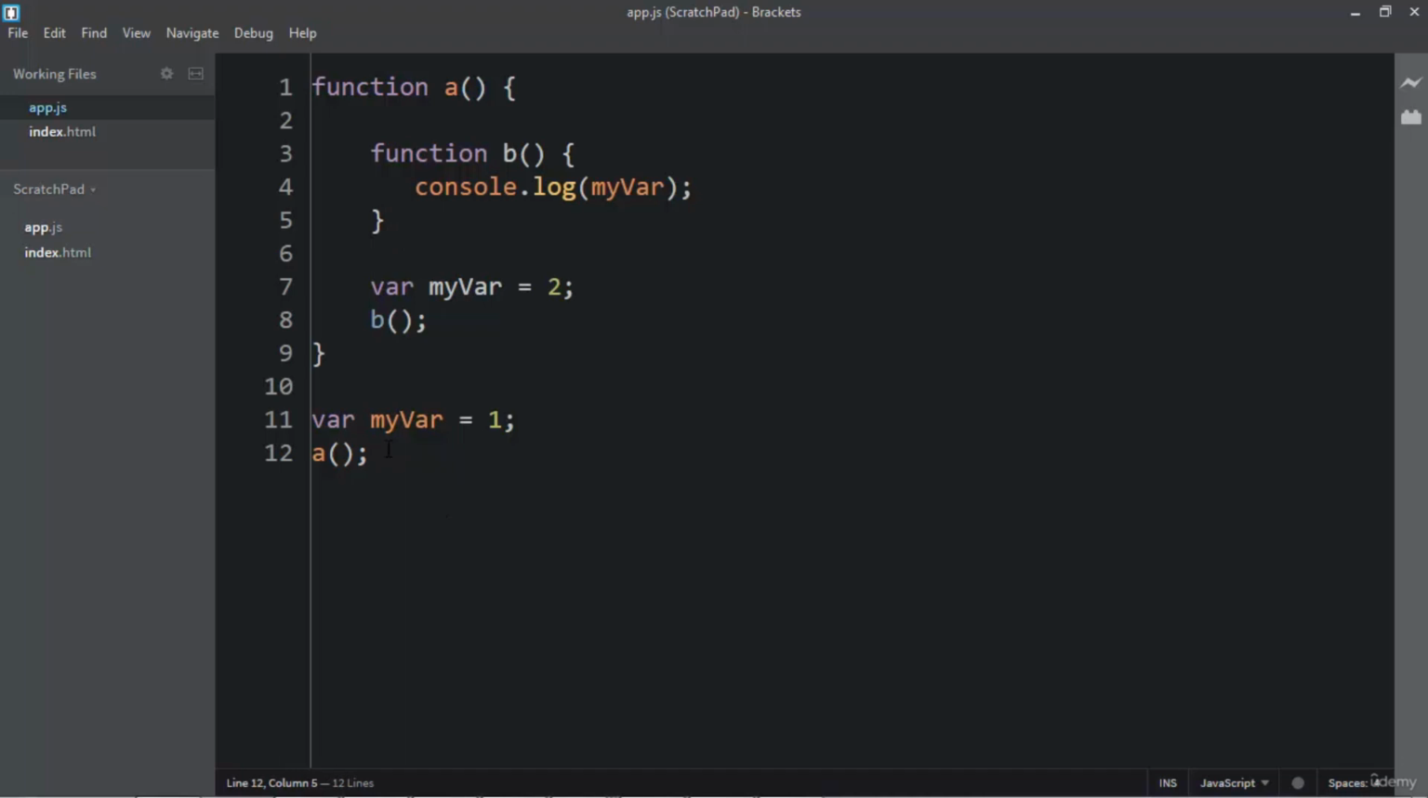Immediately, that means I can no longer just call B out here at the global level, because what will happen is the global execution environment will look for the function B, but that was never added to its variable environment because it's inside A. So the JavaScript engine, when it created the global execution context, it found function A and added it, but it didn't go look inside function A or anything like that.